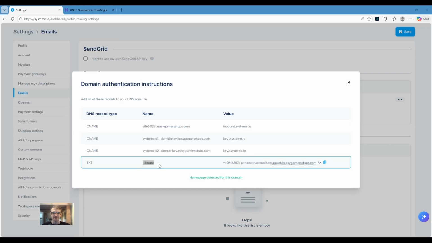Now we need to add the DMARC record. This one is a text record, not a CNAME. DMARC is the layer that ties your email authentication together. It tells receiving servers what to do with emails that fail authentication checks, and it sends you daily reports about your domain's email activity. These reports become useful later when you're monitoring deliverability.